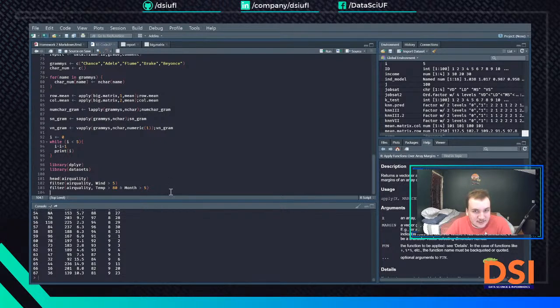So another nice thing about dplyr is that we can use a mutate function. So we'll call mutate, and our data set is going to be air quality. What's nice about mutate is you can add columns to existing data sets and define how those columns are defined, right? So we'll do temp in C. We'll call it temp in C.